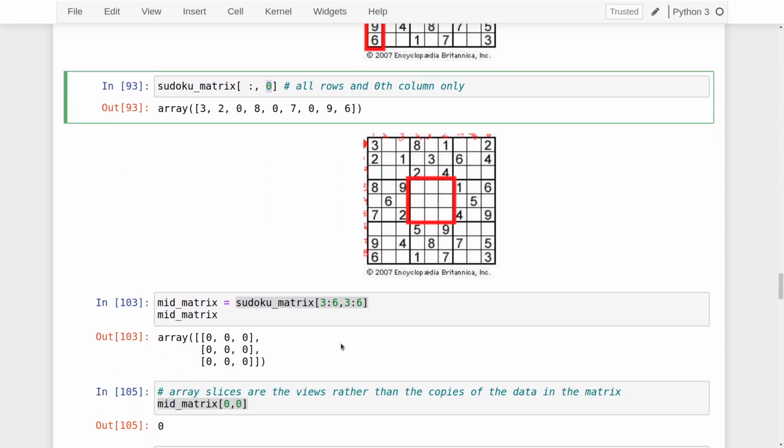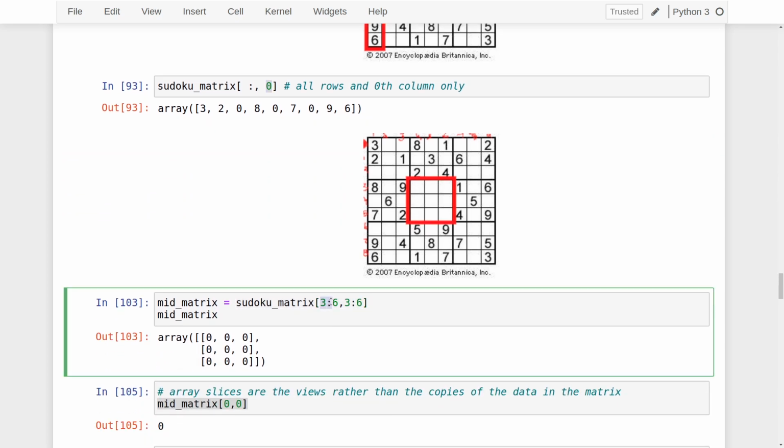So you say, give me all the items from row 3 up to row 6. This will give you the third, fourth and fifth rows, and in the column space you say, give me all the columns starting from third up to the sixth, so basically 3, 4, 5. If you print this middle matrix, you get the matrix that we are trying to get. This is how you address some parts of the matrix.